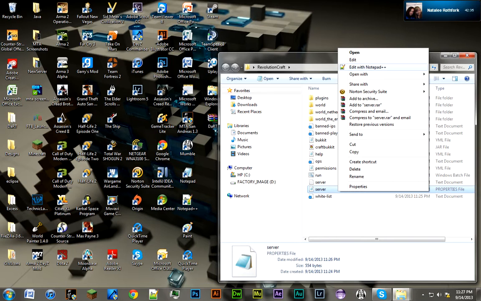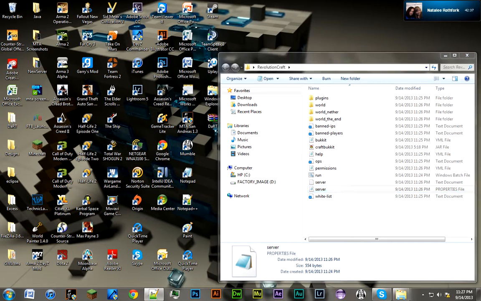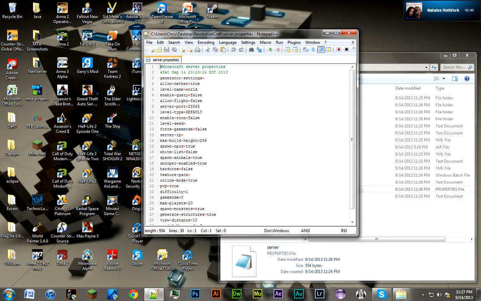Anyways, right click on server, open this with Notepad++, and this isn't really a very essential file, mainly because it has a lot of the core settings on it. But anyways, never edit server port and never edit server IP. It is very important that you don't do this if you want to keep it as a test server. Basically, don't edit it unless you absolutely know what you're doing.